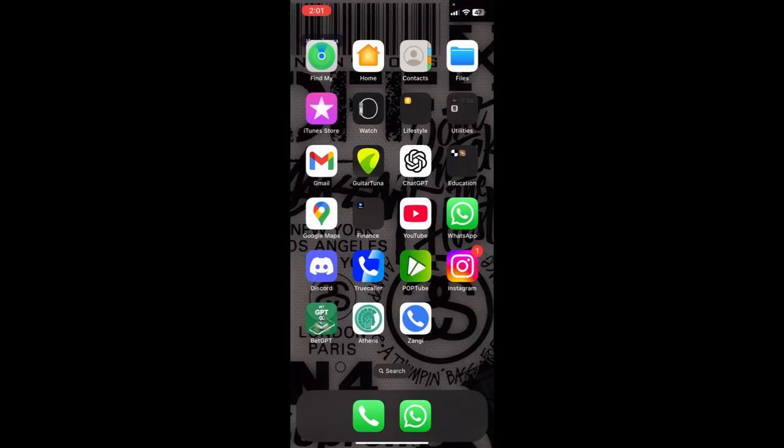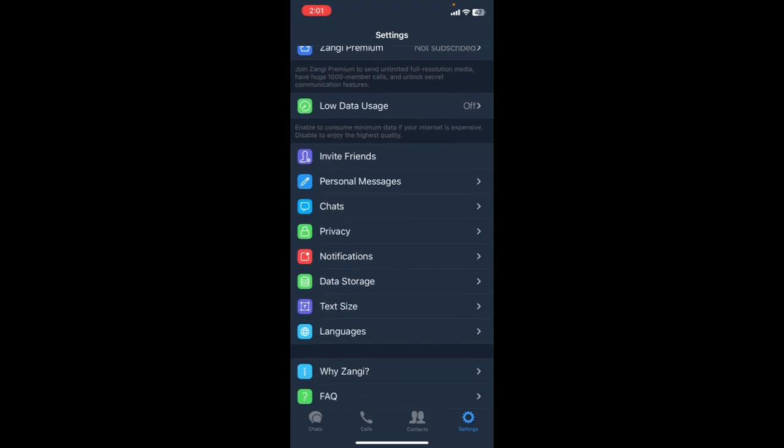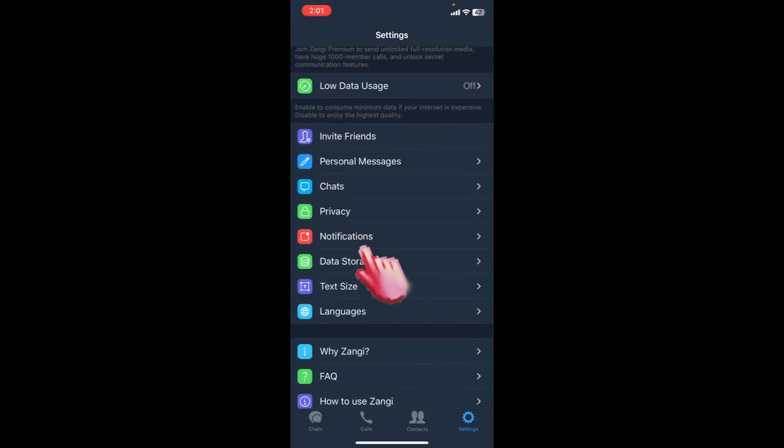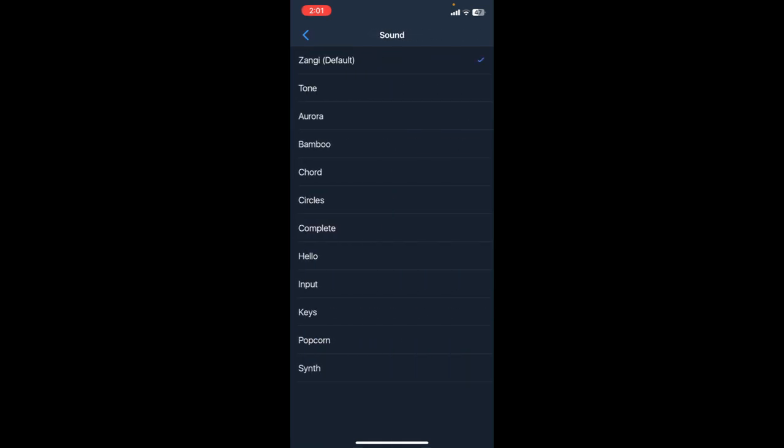First of all, open the Zangi app on your mobile device. If you don't know how to download the Zangi app on your mobile device, then make sure to check out our guide on how to do it. After you open up the app, log in to your account with your registered email and password. Once you get logged in, scroll down and click on notifications. After you click on notifications, click on sounds and select the sound according to your preference.